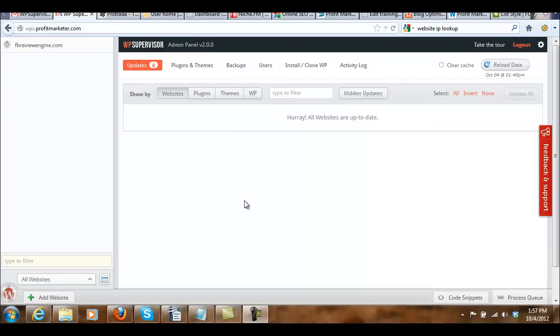Now, WP Supervisor is our replacement for ManageFM, and right now it's pretty much ready. We're just doing some final testing on it, and then we're going to start letting you test it very soon, probably as early as next week, and allow you to really get in here and start installing, managing, backing up your sites. It is a fantastic tool.